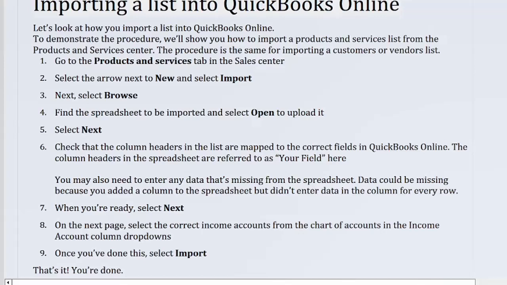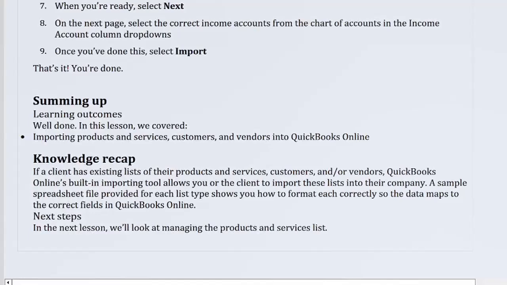On the next page, select the correct income accounts from the chart of accounts in the Income Account column drop-downs. Once you've done this, select Import. That's it. You're done. Summing up.